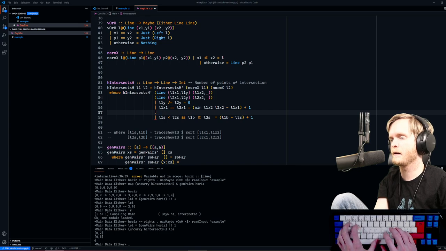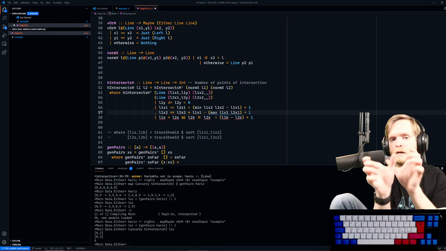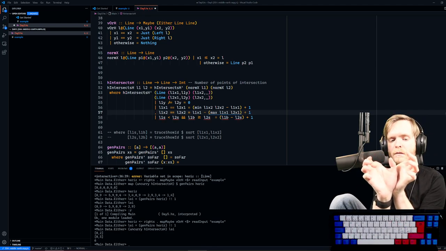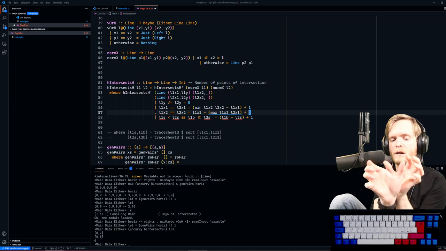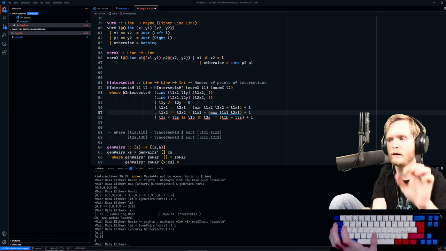Case L1 X2 is equal to L2 X2. Then we get the max of L1 X1 and L2 X1, and we get L1 X1 minus that. So if they're the same here, we do that. Then we have this case, where one is entirely contained in the other line.